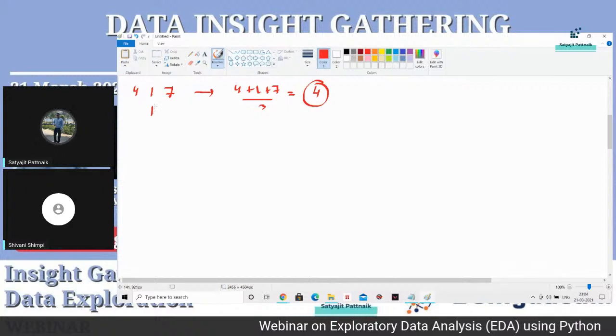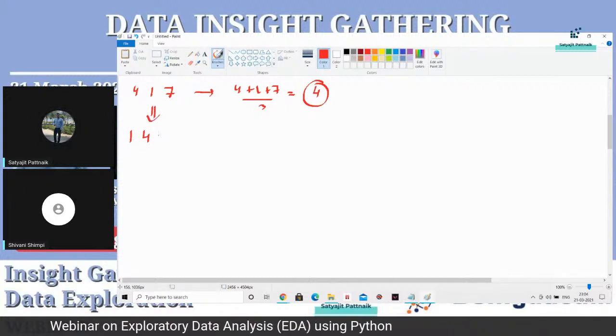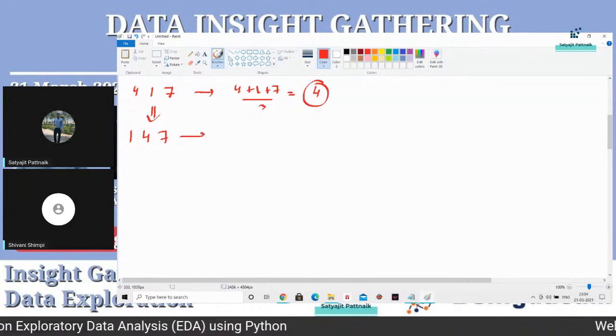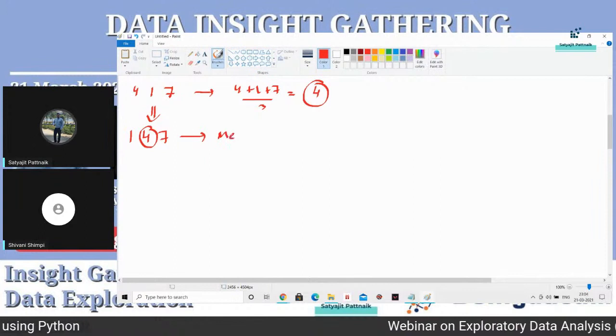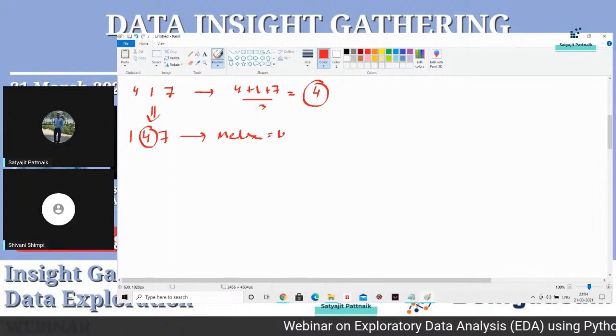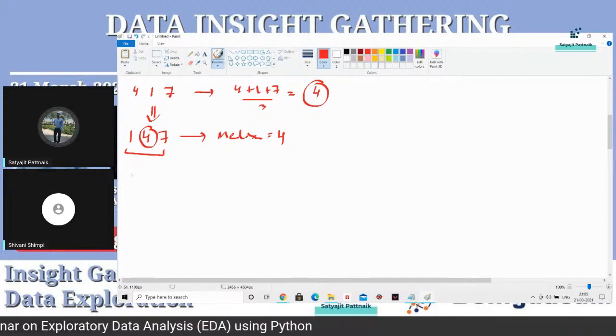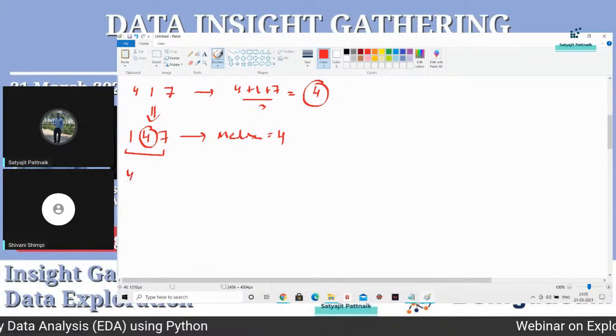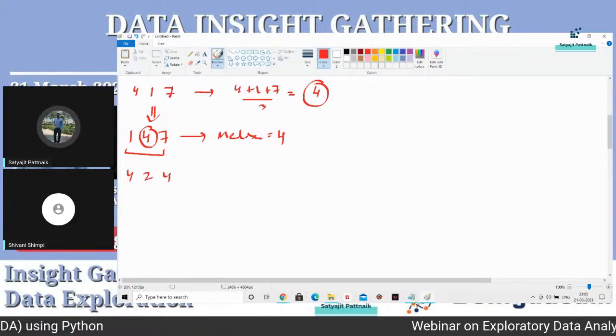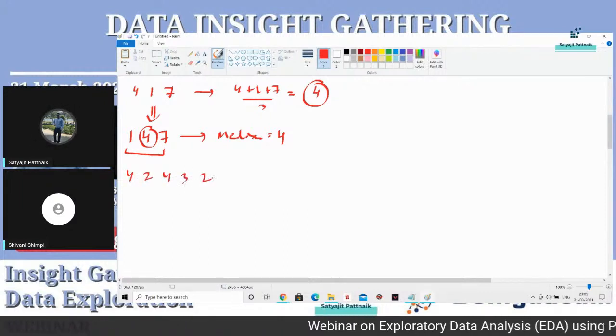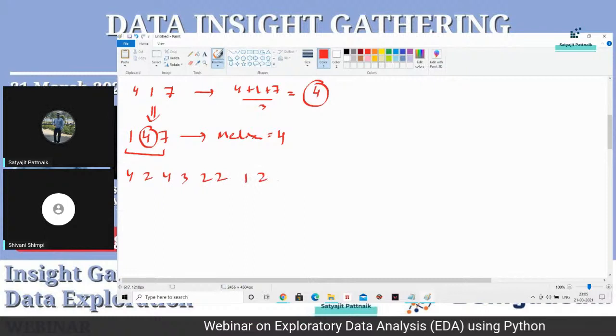What will be the median of these values? If I just sort them out, this is how it looks. So the median will be the center value. So the median value is 4. Now let's talk about mode. This is not an example to talk about mode, so let me take one more example. Let's say 4 2 4 3 2 2 1 2, something like that.